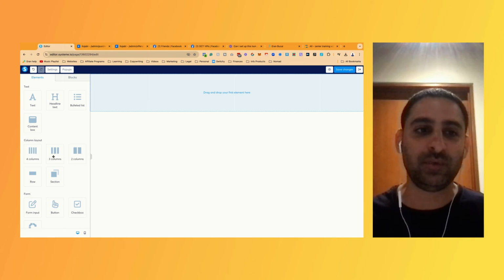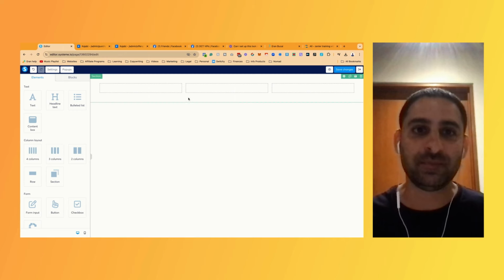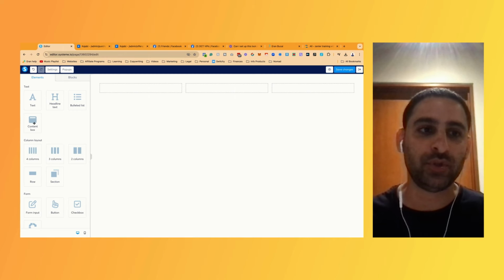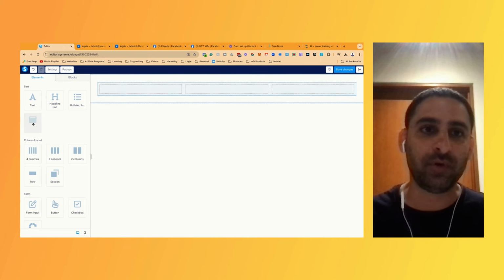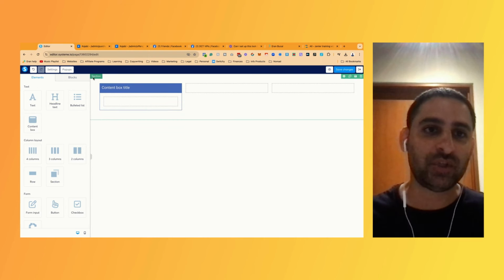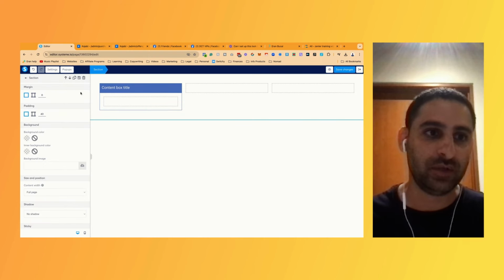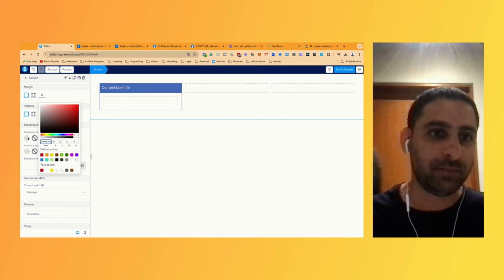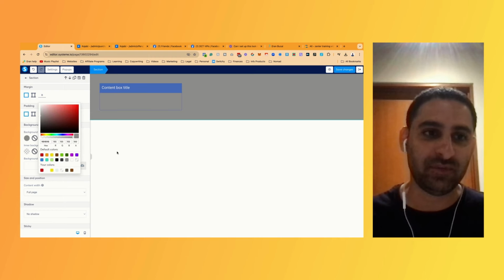What you want to do is drag three columns. Once you're here, grab the content box and put this inside, like so. Now you're going to go to the section, click on background color, and I'm going to put gray just for the purpose of demonstration.